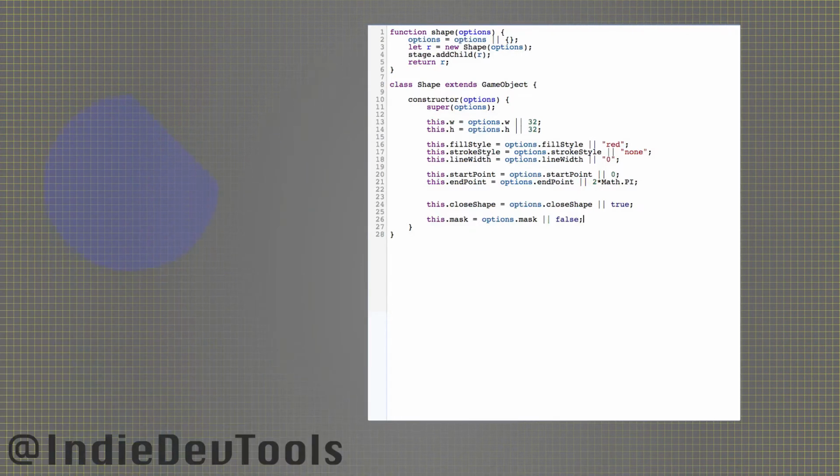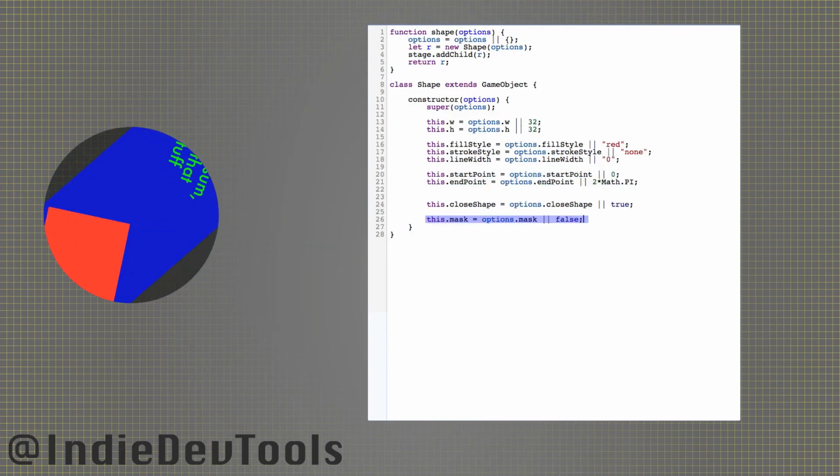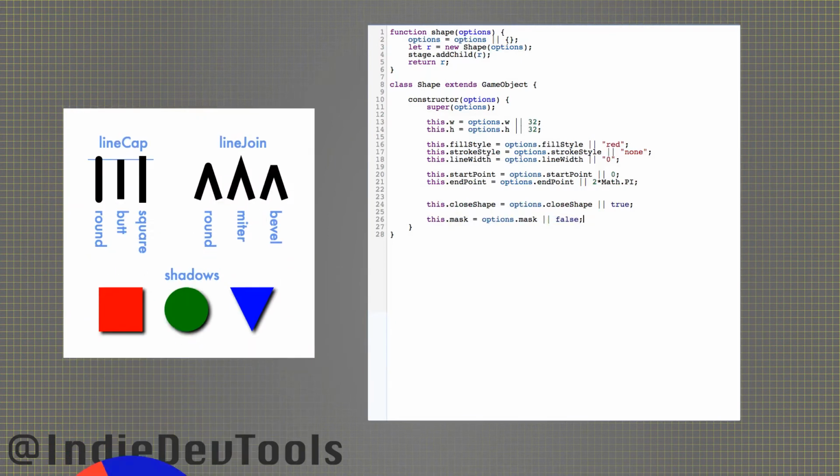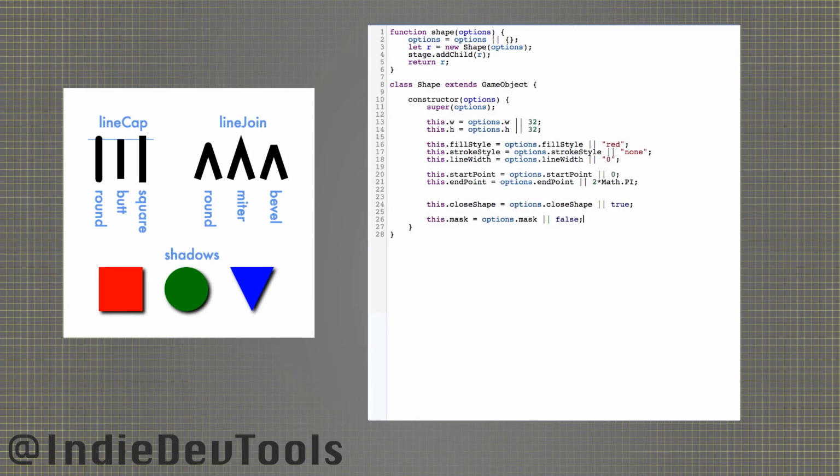Now we add a couple things that a shape will need, but other GameObjects are unlikely to. Fill style, stroke style, and line width set the color and outline of the new shape, defaulting it to a red fill with no outline. Close shape will draw a line from the last point to the first point to close the outline of the shape. Start point and end point are specifically for circles and allow us to draw half and semicircles. The mask option will allow us to block out parts of any objects that are children of this object. There are some other things you can add if you like, but as I mentioned, I mostly use shapes for prototyping and have never had the need to.